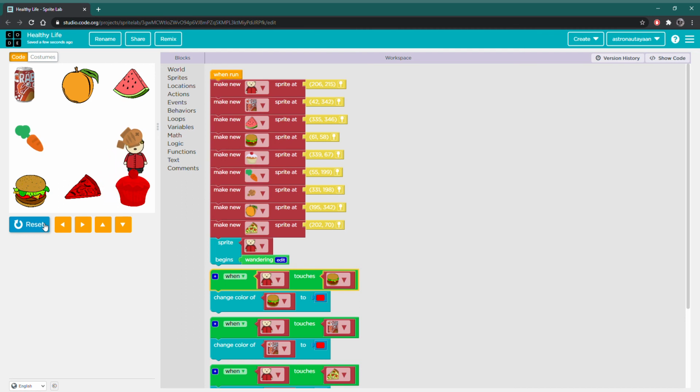Now he's heading back towards the fish. That's because he's randomly wandering, so we can't be sure where he's going to go next. And now he's going to that fruit, and he's going back down. And you get the idea. The junk foods are going to turn red, and the non-junk foods are not.